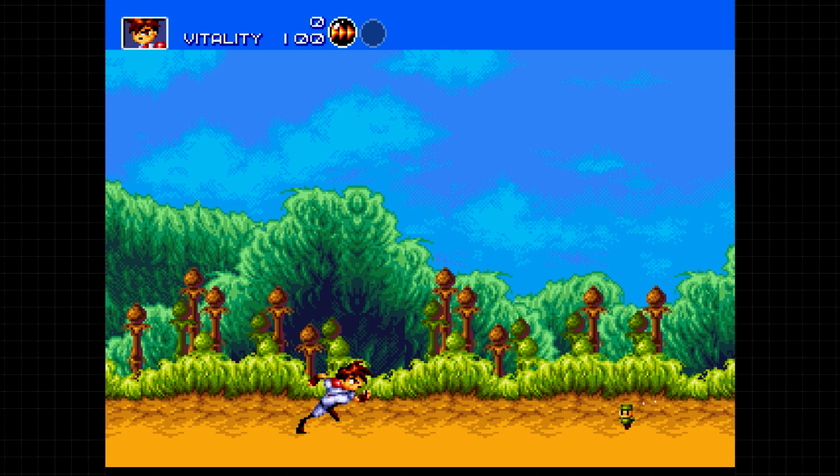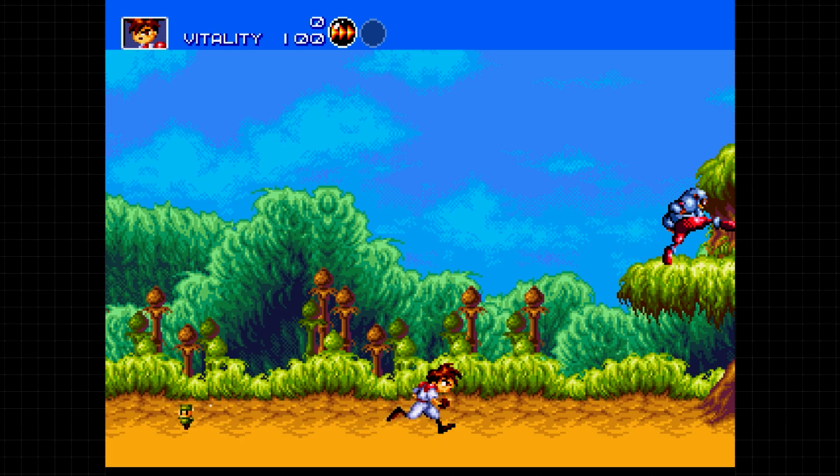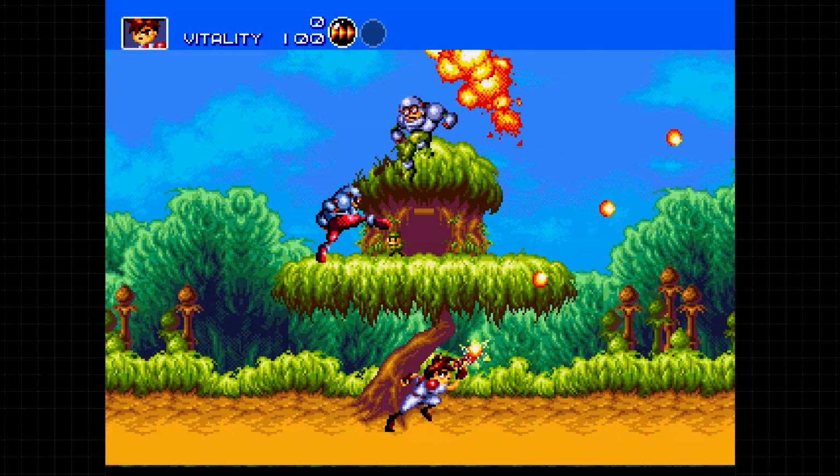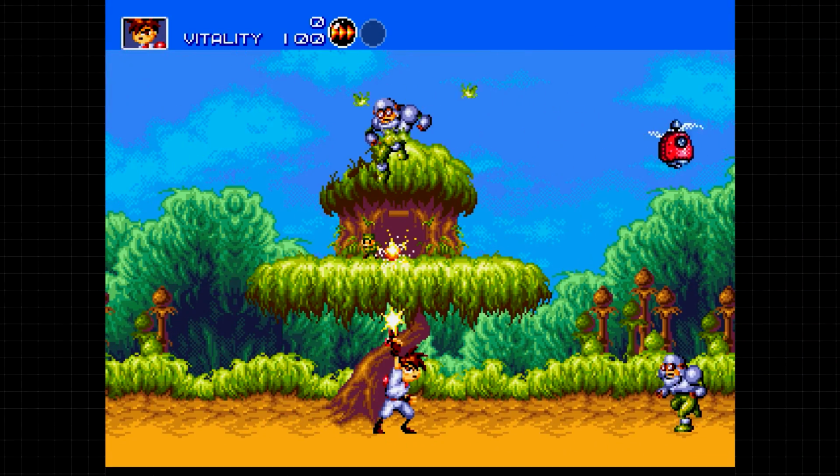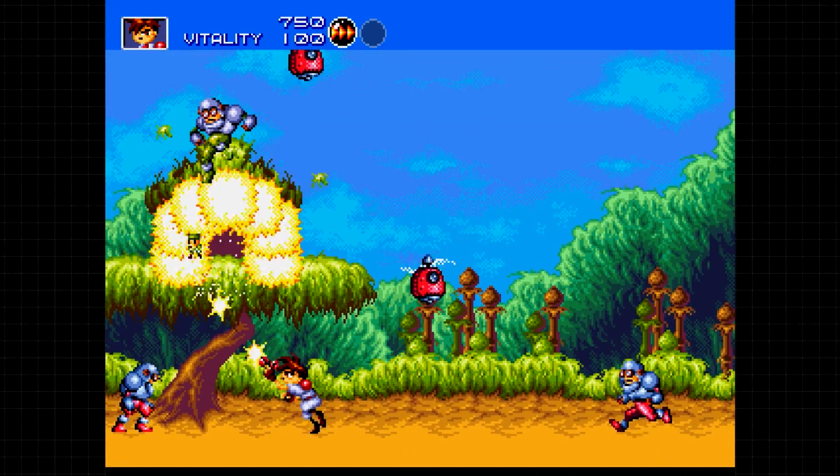So here we go. This is Gunstar Heroes. One of the best Genesis games possibly ever. I have this on the Xbox 360. Very, very happy to see this here.